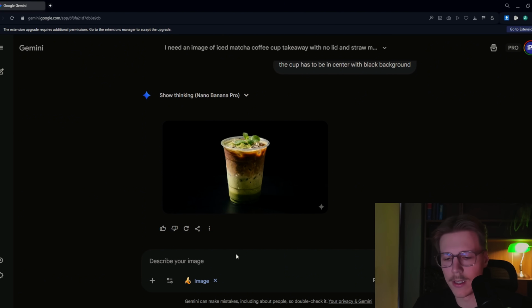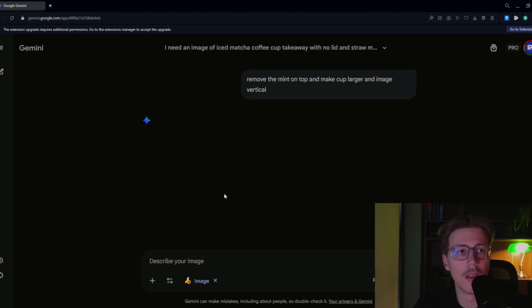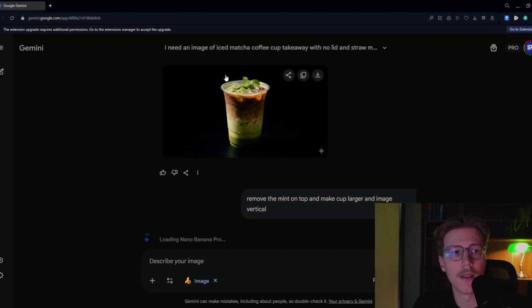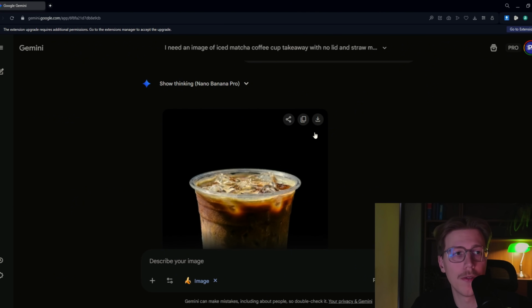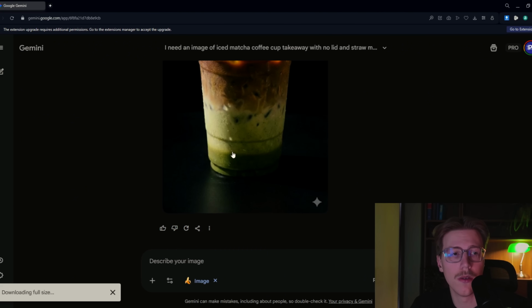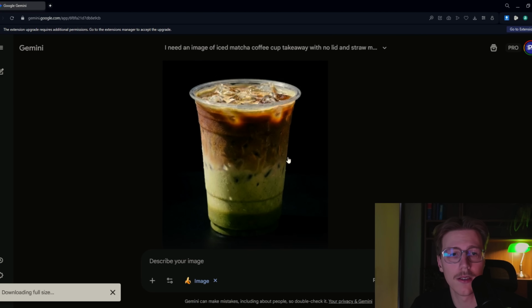I also want to make some changes. Remove the mint on top and make the cup larger and the image vertical. So basically remove the mint on the top, make the cup larger and the image vertical. And so we got a perfect image. Let's just download this image right here. I do like it a lot.